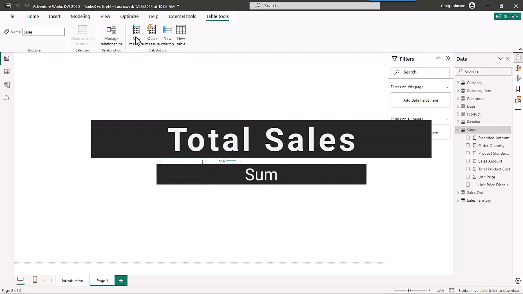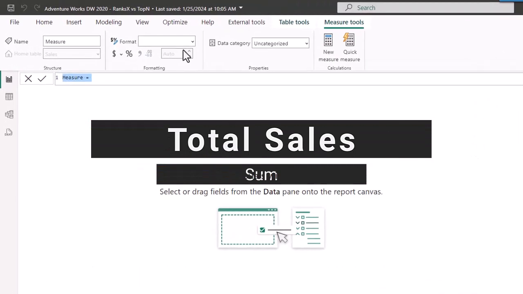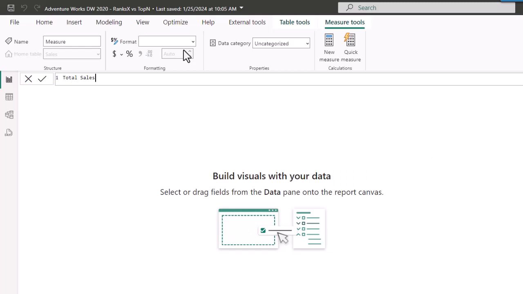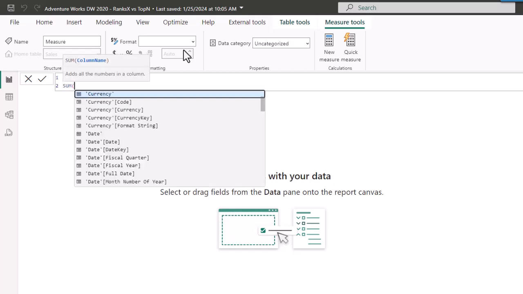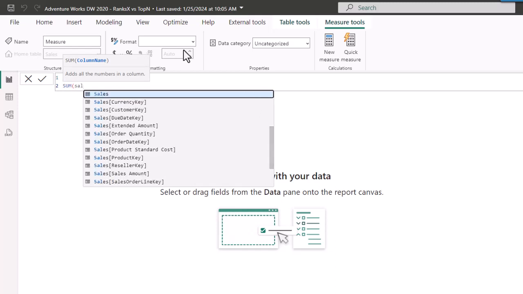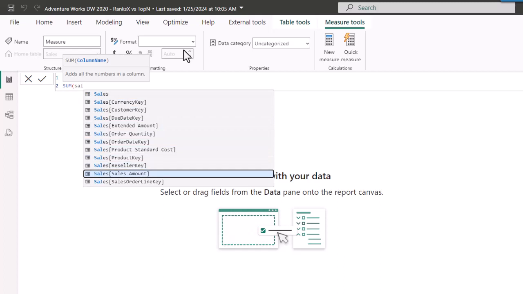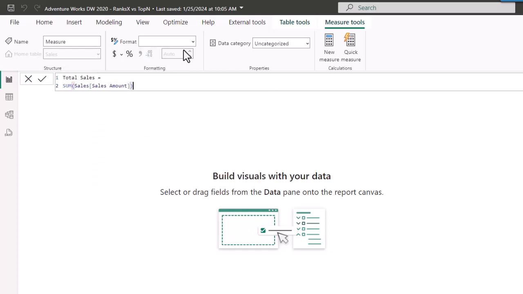The first one is going to be called total sales, and this is going to be a SUM function. It's going to be the sum of the sales table, the sales amount. So a very quick, simple sum of all of the rows in the sales table. We're going to format it to 0 decimal places, and total sales is now set.